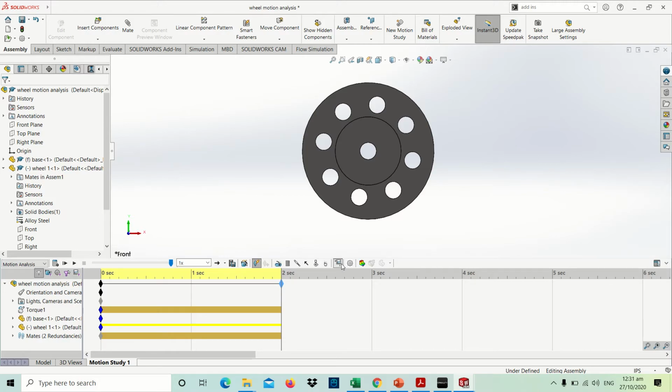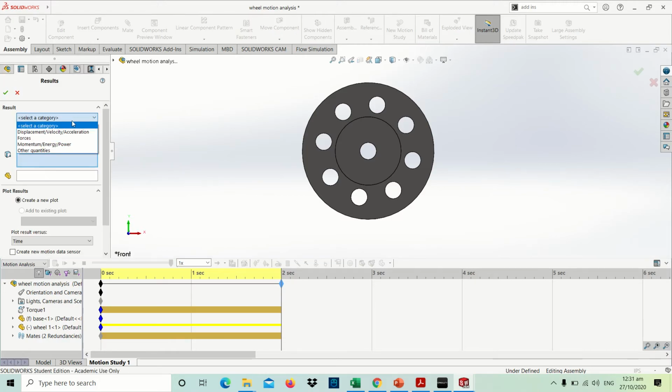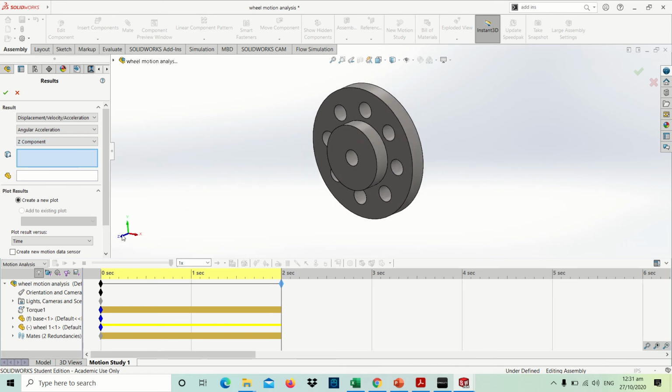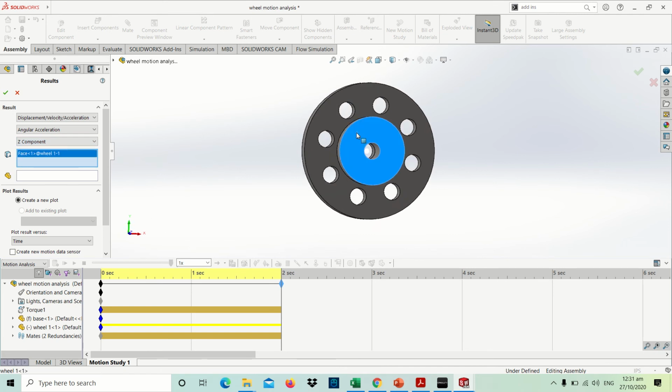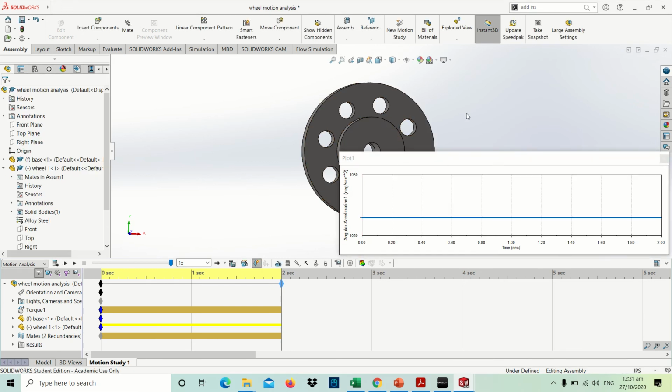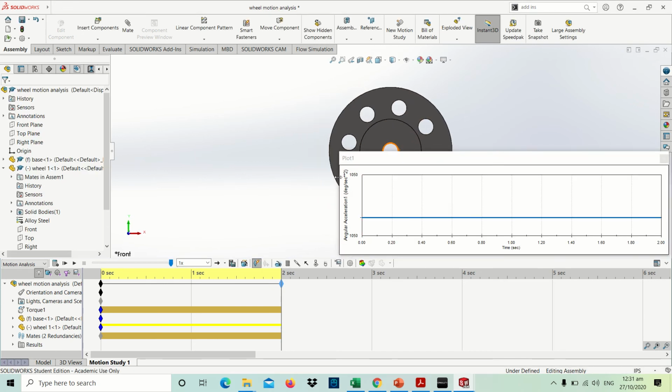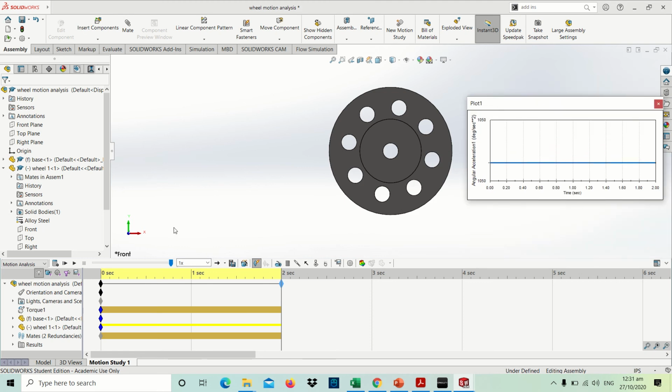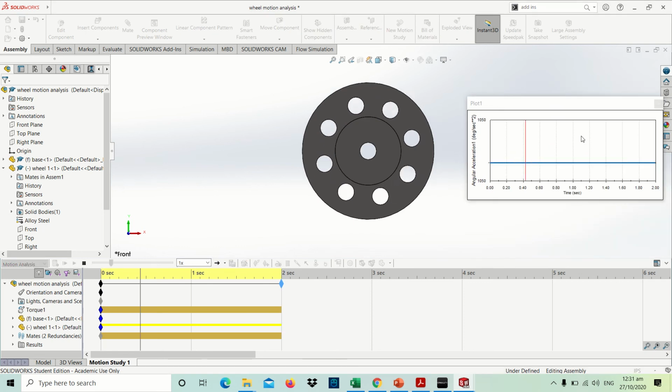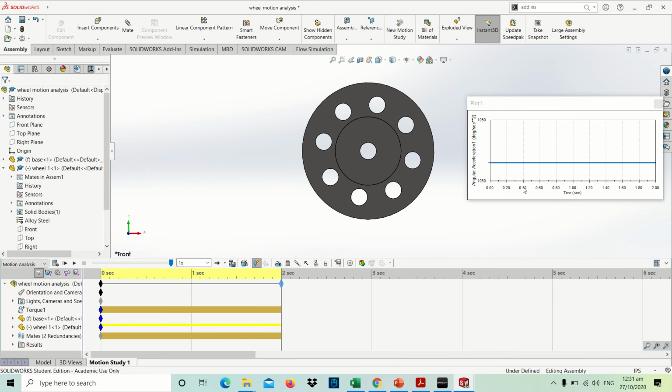Okay, so let's go to the result plot. Select category, displacement, angular acceleration, z component because we are in the z axis. Select the face and create a plot. As you can see, we have the same plot as expected. If we play this one, you can see the red line from 0 to 2 seconds. It's constant at about 1050 degrees per second squared.